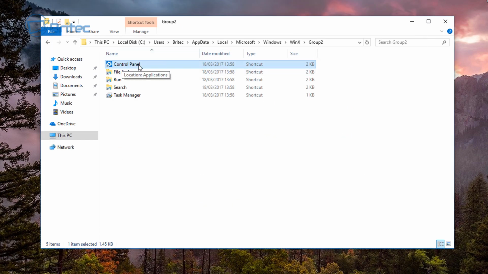The problem is they've called it Control Panel, and to change this out you'd have to copy the old Control Panel and put it in here. But there is another way of doing it with some software, and I'll show you how to do that.